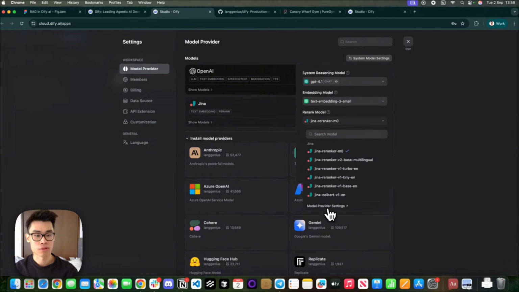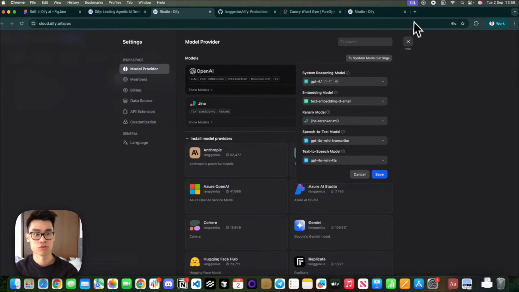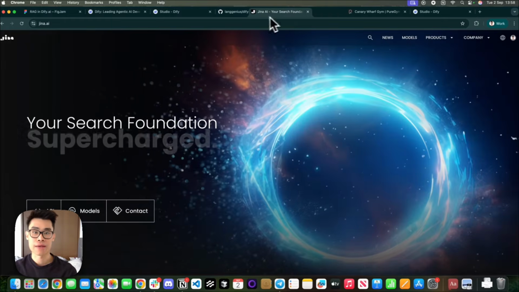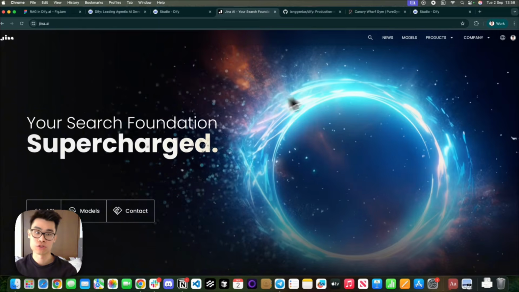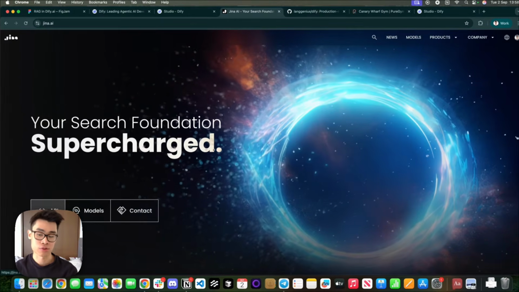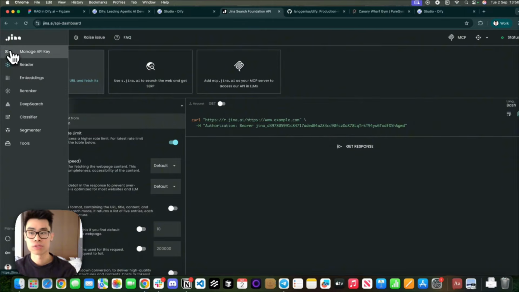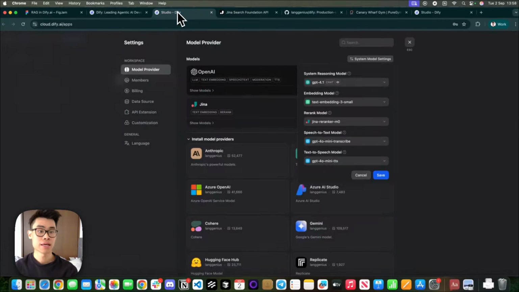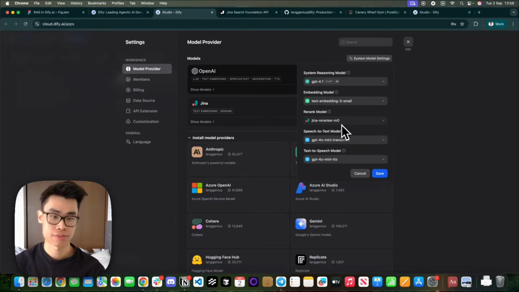So the way that you can go is you can go to jina.ai. And this will be something that we will need to use. So just sign up using an account and access your API key this way. You'll just need to click on Manage API, create your own API key and import it in here. Super simple. I'll explain what it is.